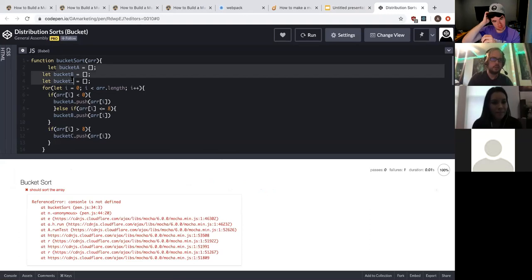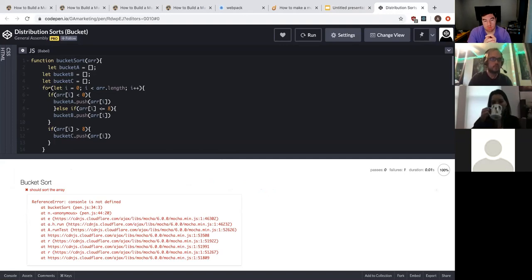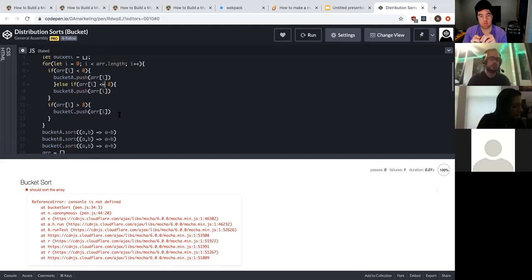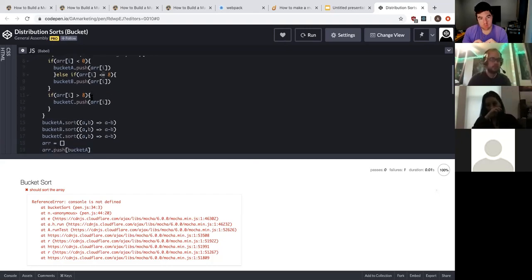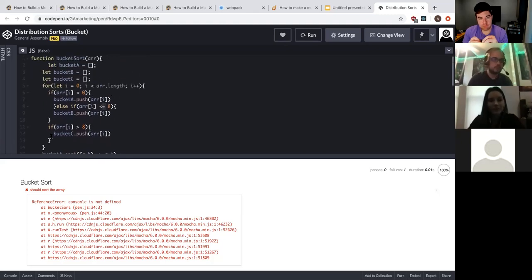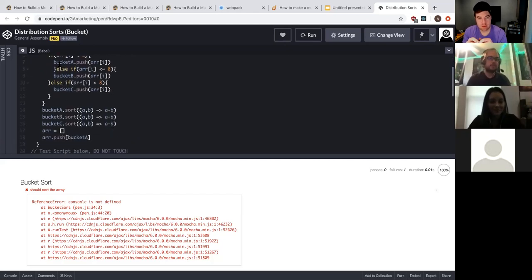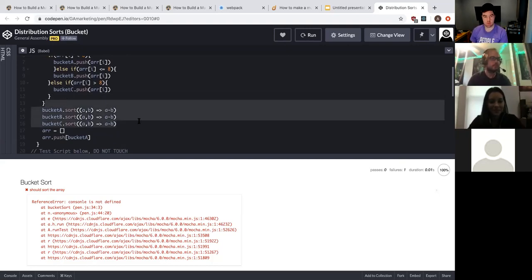I created my three buckets, bucket A, B, and C, and run through the array. If it's less than 0, push it into bucket A. If it's between 0 and 8, push it into B. And else, oh yeah, I totally wrote this really fast. If it's greater than 8, push it into bucket C. And then I used our handy dandy sort function for integers.